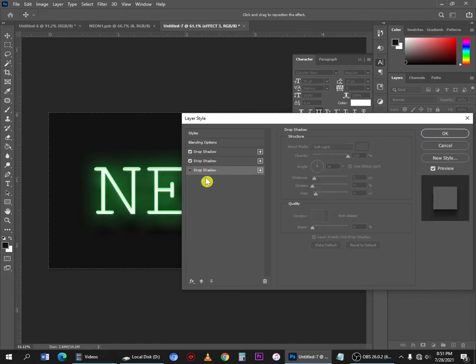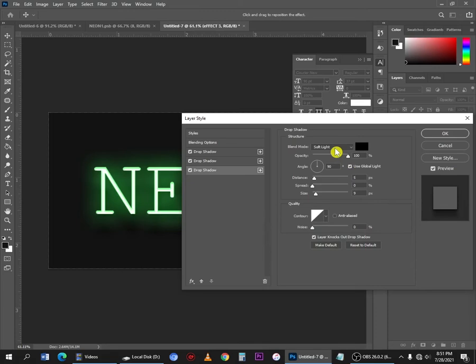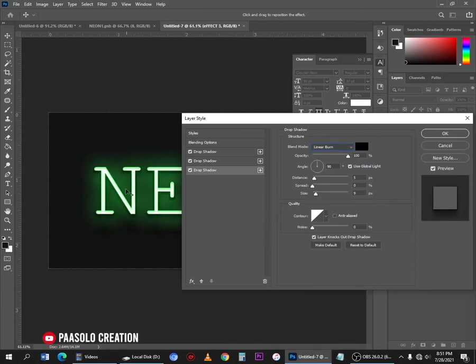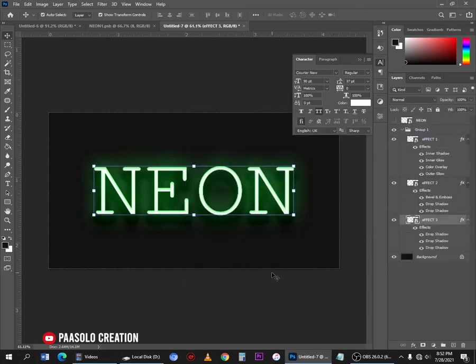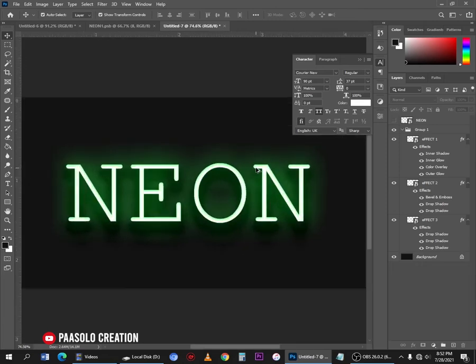Then from here, I'll select the last drop shadow, select this, and I'll change this one also to black. Then I'll change the blending mode to linear burn to get this nice full drop shadow. Then I will leave the opacity at 13. Alright, so from here, click on OK, and we are done with our neon effect.